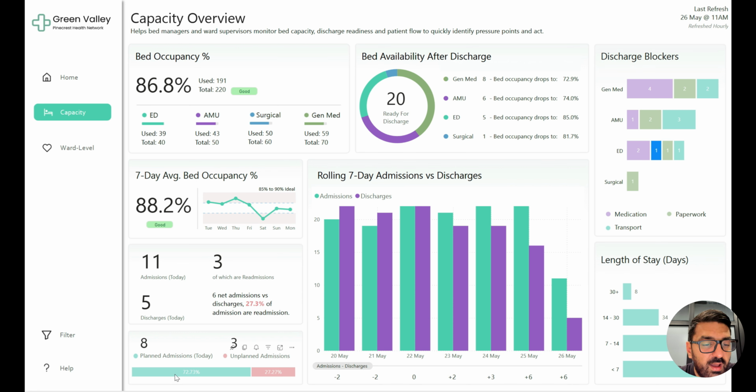We then also have the planned admissions versus unplanned admissions, right? This one was really called out and made total sense when we were gathering the requirements. I can't remember if it was the bed managers or the ward supervisors, but they told us we need to track the ratio of planned versus unplanned admissions, right? So the way we visualize it here, pretty nice and easy.